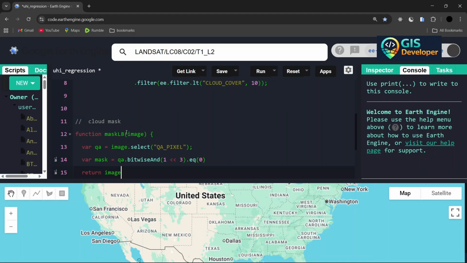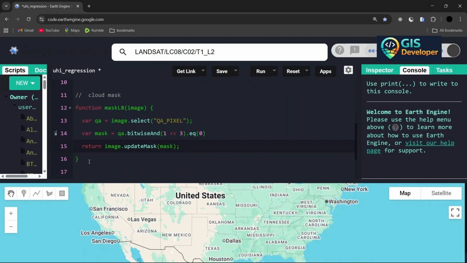After that, you need to return the image. So return the image dot updateMask, like that. Then you pass in your mask. Okay, so after you've done that, that's the function that we are going to use to map through the image collection so that we remove the rest of the clouds that might still be remaining in the image collection.